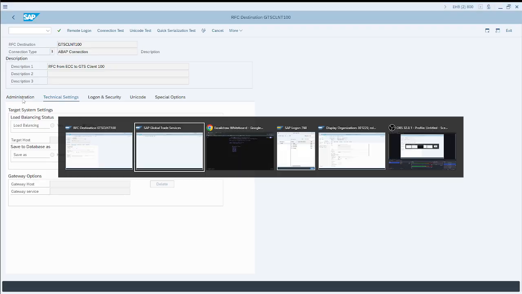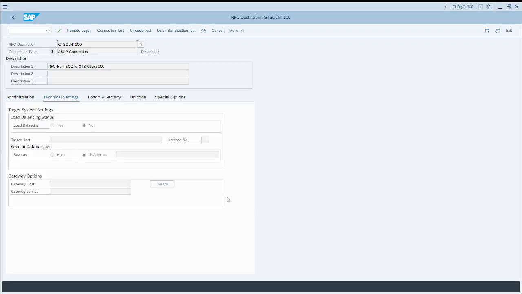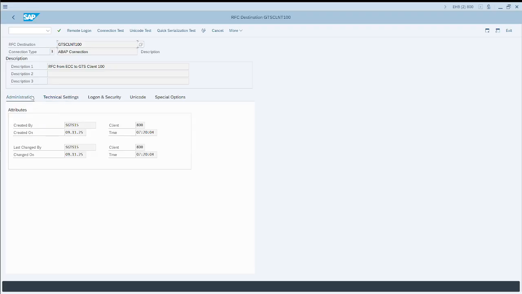What are the documents which we have discussed? PO, IBD, GR, SO, OBD, billing document. How does that get transferred? It gets transferred via this configuration setup. So via this configuration setup, you will be able to transfer the documents from ECC system to GTS system.